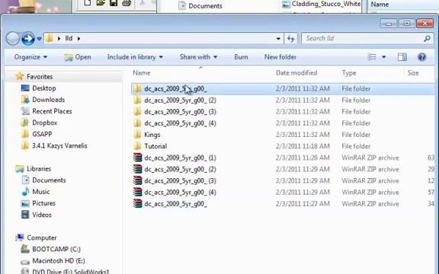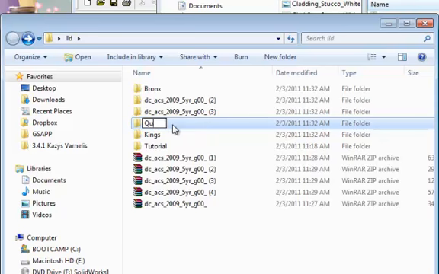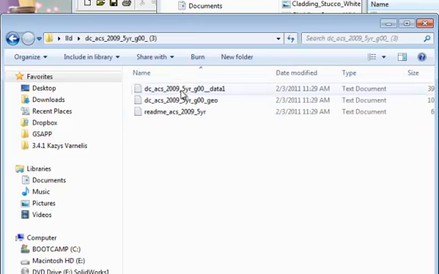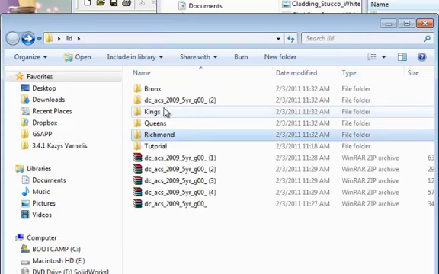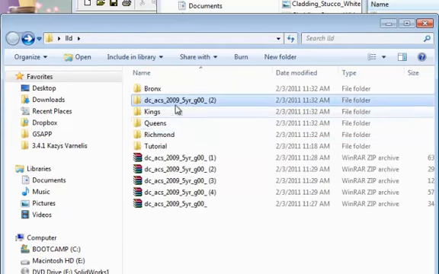Okay, so the first one was the Bronx. The last one was Queens. And I don't remember how I did this. So again, make sure that none of your folders have spaces in them.